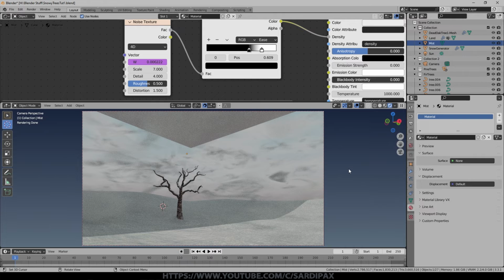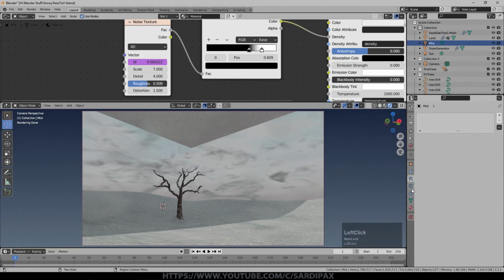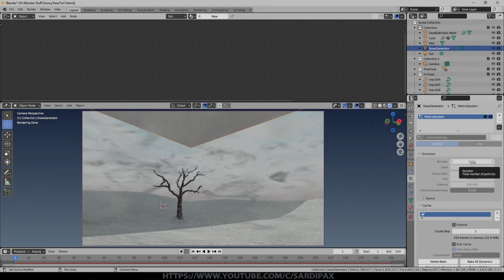Obviously you'll need to play around with how many particles you've got and things like that, because if you double the length of your animation, then you'll still be having, in this case, 5000 particles, but now over 500 frames.